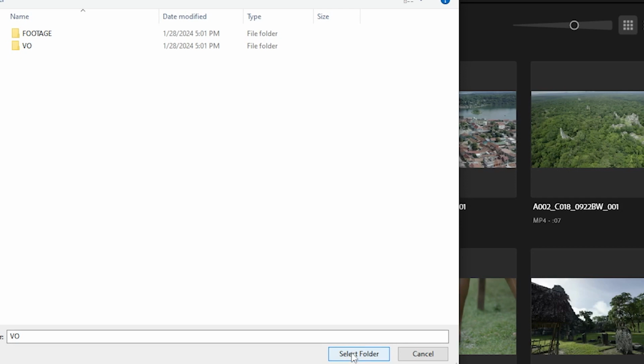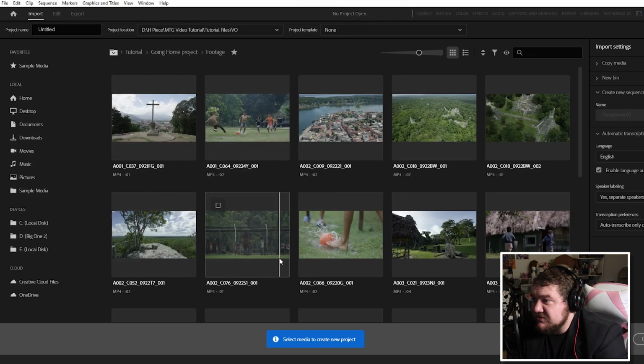Sometimes Premiere can be a little weird if you put the project file in the same folder as some of your resources, so be wary of that. So we'll select the folder there. We will be using no project template from the start. And for project name, let's just call this tutorial template, just like that. As for import settings, we don't need any of those, and we're gonna hit create.